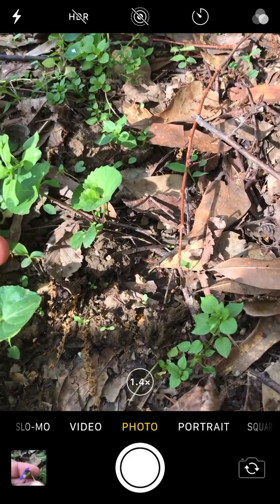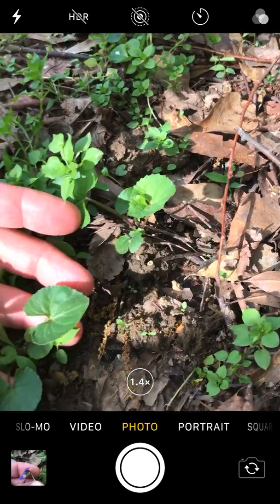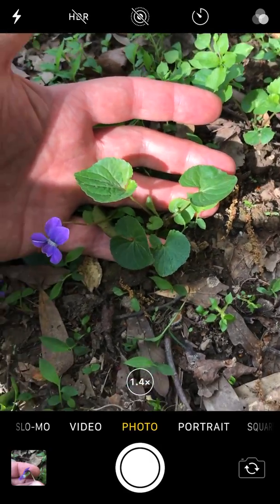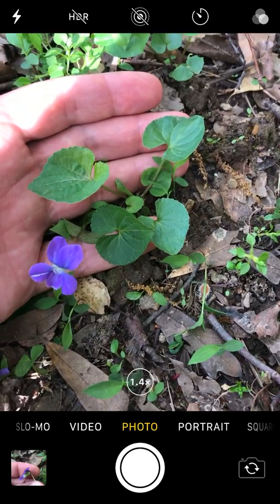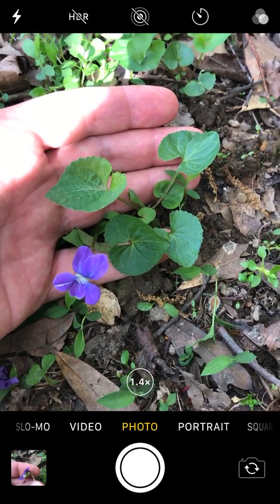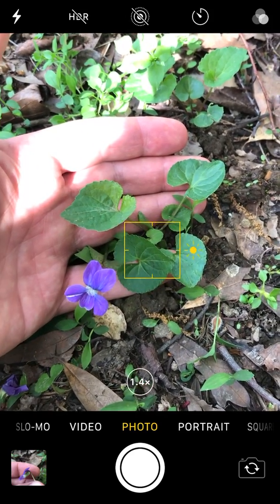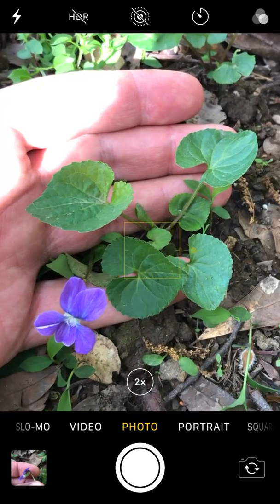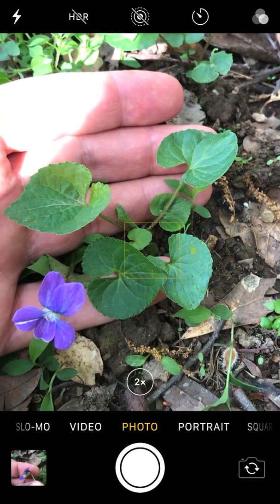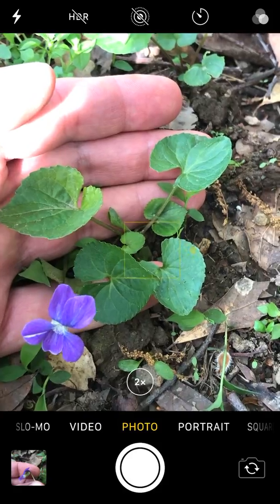And I want to try to screen out some of the other things that are in there. Ideally, you want the sun at your back when you're taking these photos. I'm going to zoom into 2x on my particular phone. That's going to work best.